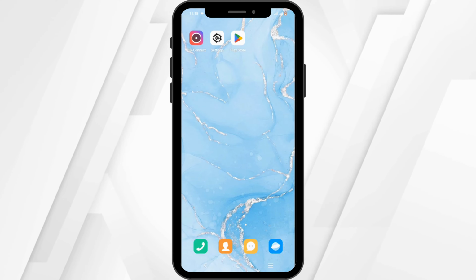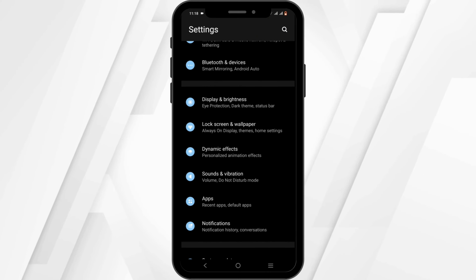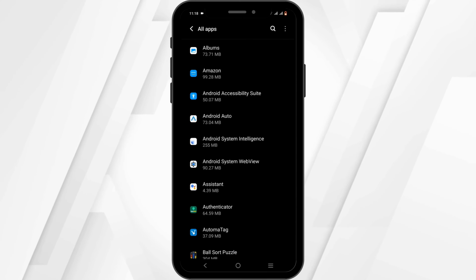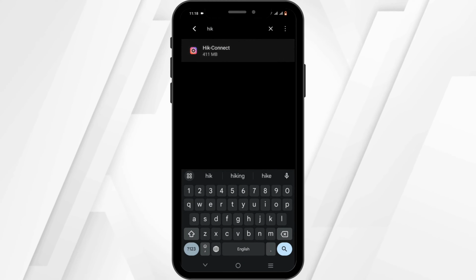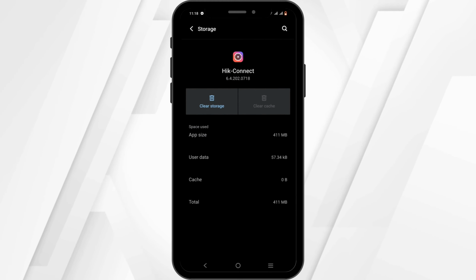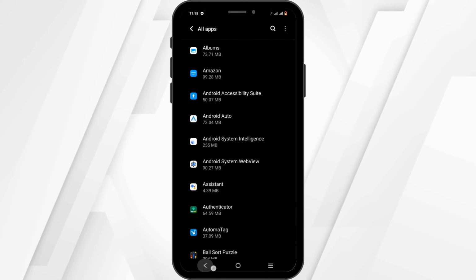To begin with, tap open your phone settings. From here, scroll down until you see the option of apps. Click on all apps. Tap on the search icon and search for Hik-Connect. Tap on the force stop button, head over to storage and cache and tap on clear cache. After which you can head back from here.